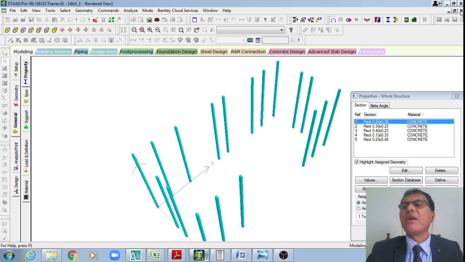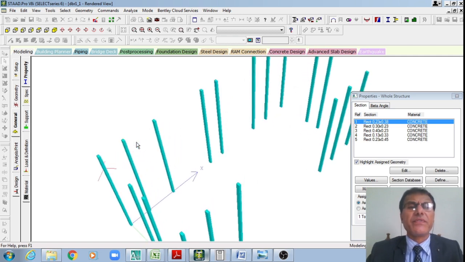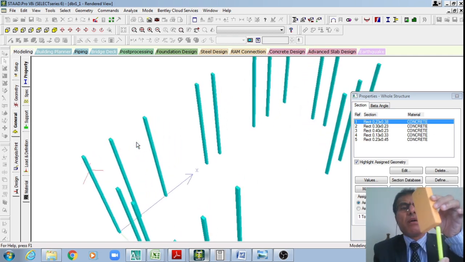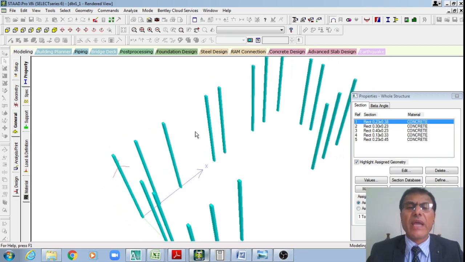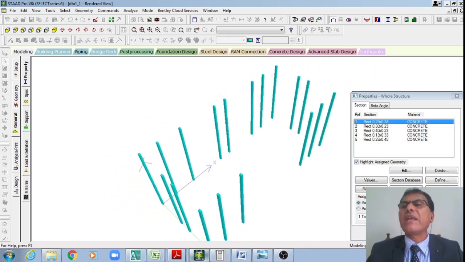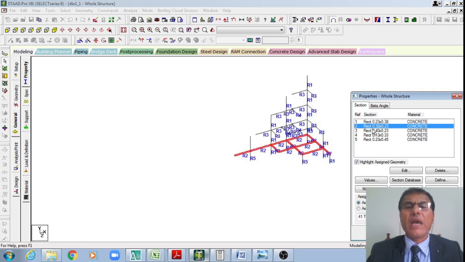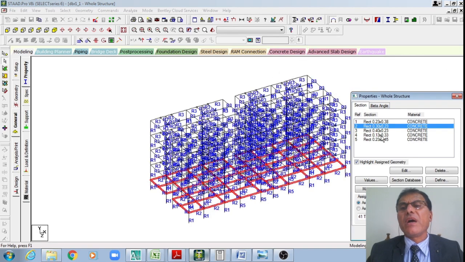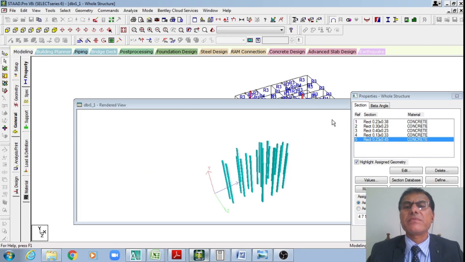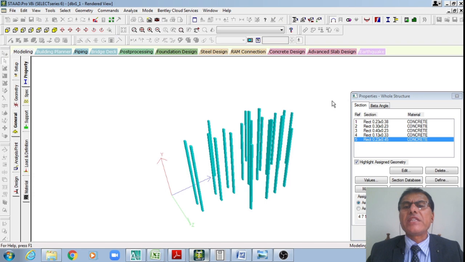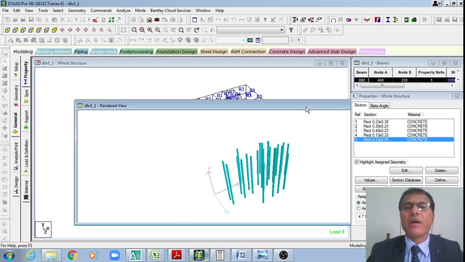Therefore, these are my sizes. The size of this column is 0.23 by 0.38, that is 9 inch by 1 feet 3 inch. Likewise, I have the other columns, student. These are the interior columns, whose size is equal to 9 inch by 1.5 feet.